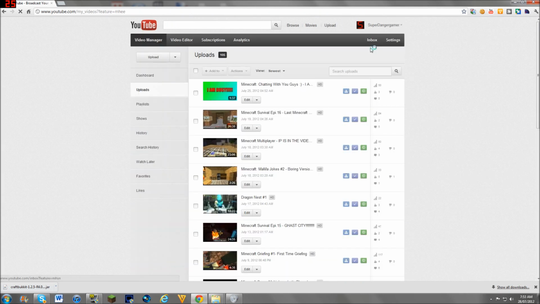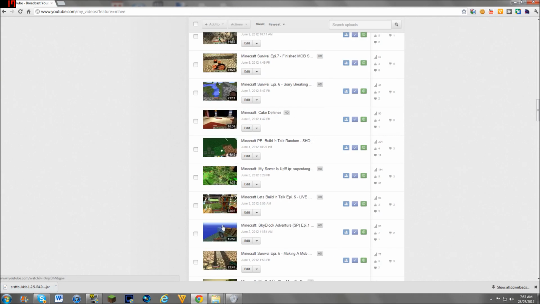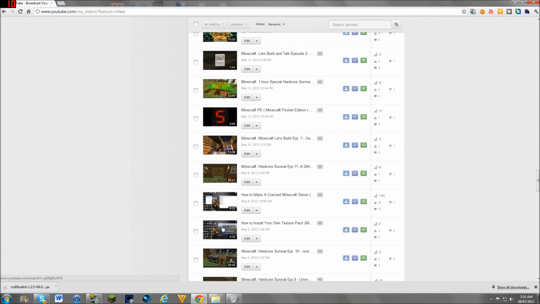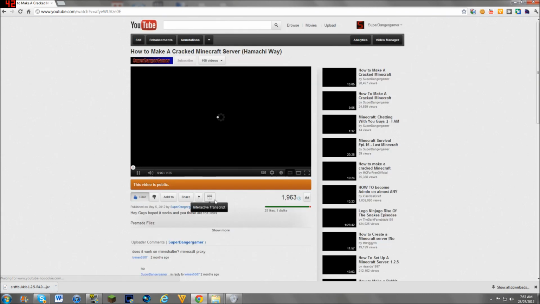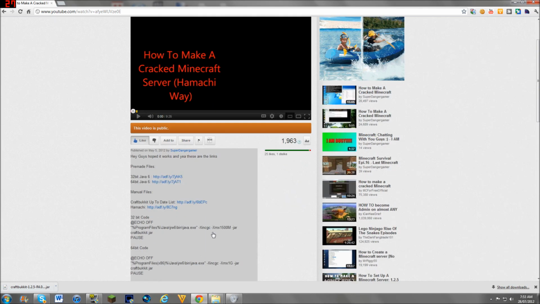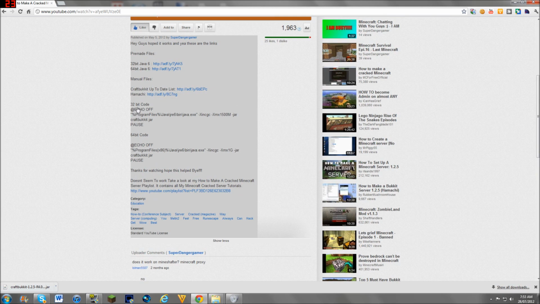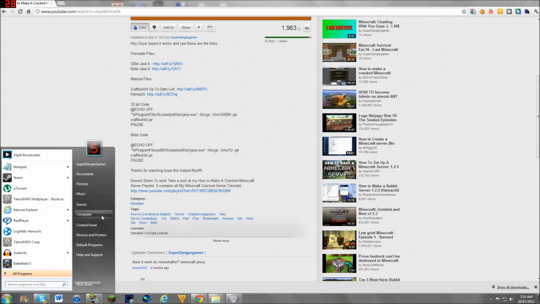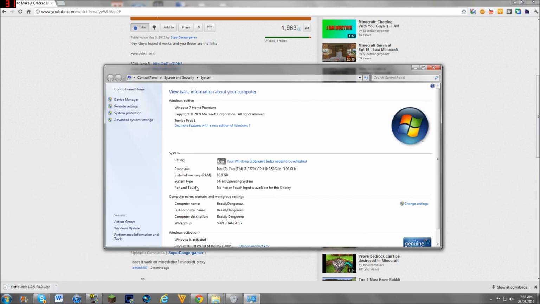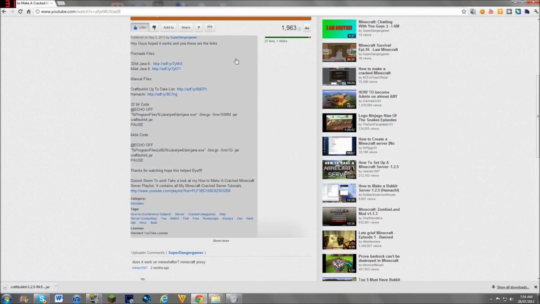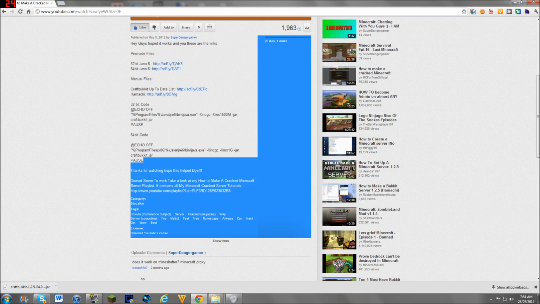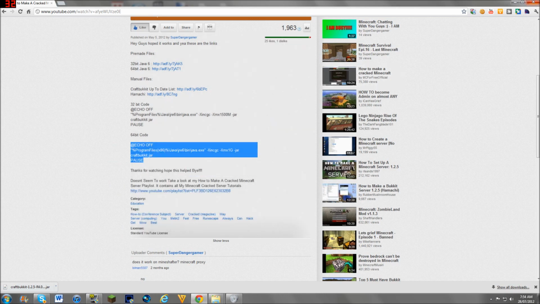So you should go get a code that looks like, is this offline mode? You get a code something like this, you see a description something like this, and you check if you're 32-bit or 64-bit by going to Start, right clicking on Computer and going to Properties, and it should show you here. Then you copy one of them. I'm 64-bit, so I'll copy that.